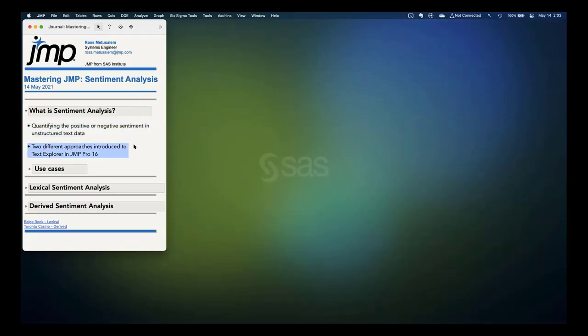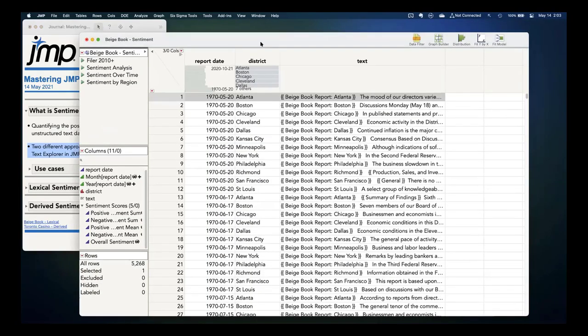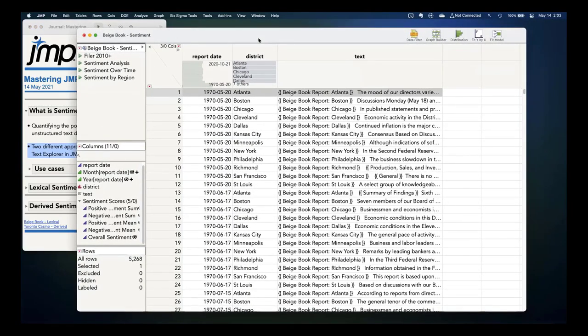And as I just mentioned, we're going to look at two different approaches for doing sentiment analysis in JMP Pro 16. But let's just boost our intuitions right off the bat with what sentiment analysis is practically and why it might be useful. Here's the first data set that we are going to work with. These are reports from the US Federal Reserve Bank Board of Directors. It's reports called the Beige Book, which is published 8 times a year by each of the 12 districts of the Federal Reserve.